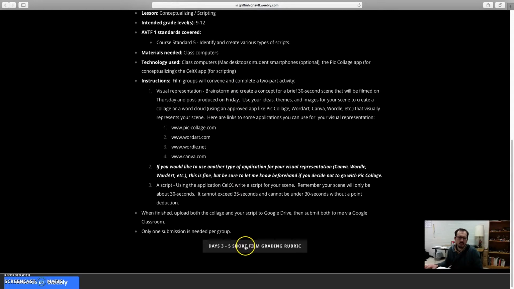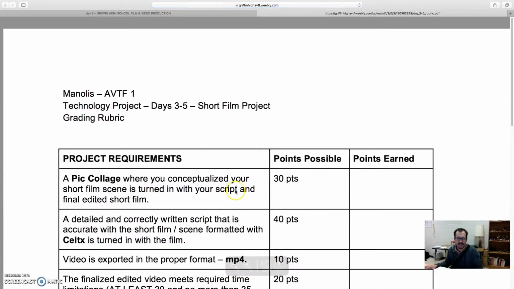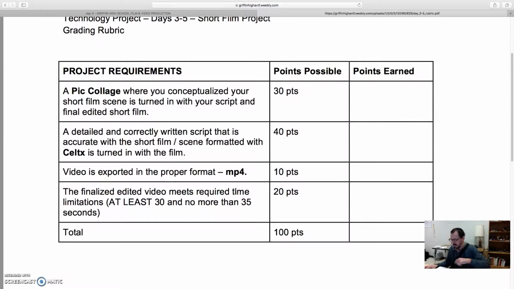Here is the days 3 through 5 short film grading rubric. Again, going over expectations and how it's going to be assessed.